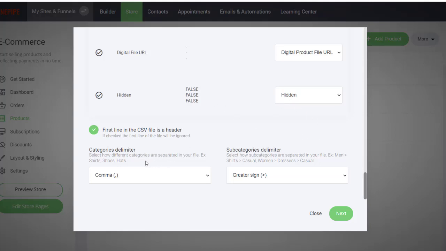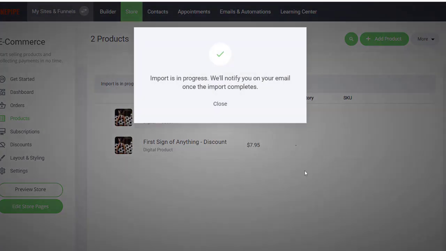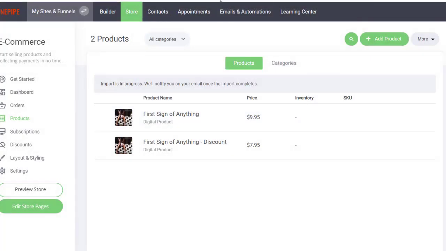So first line in the CSV file is a header. You can tick that or not. And you've got all these options down here, and you'd simply click Next. And then you get this message saying that an import is in progress. We'll notify you on your email once the import has been completed. This really only takes a second. It can take up to a few minutes. I'm just going to pause it until I get that email telling me that everything has imported successfully.